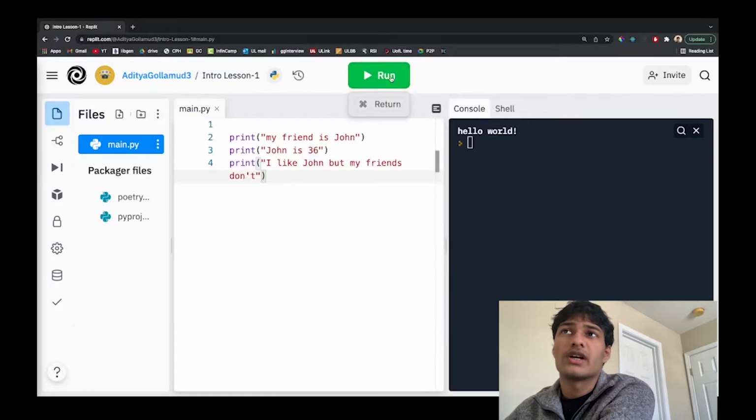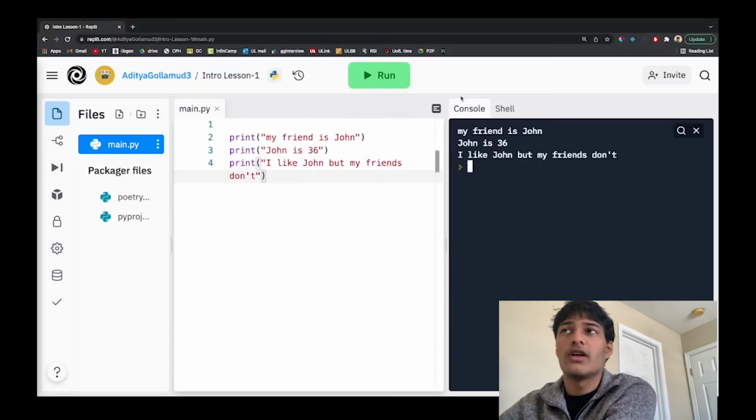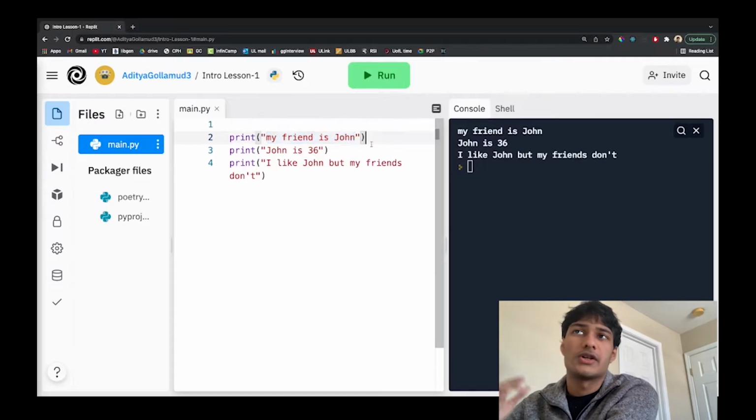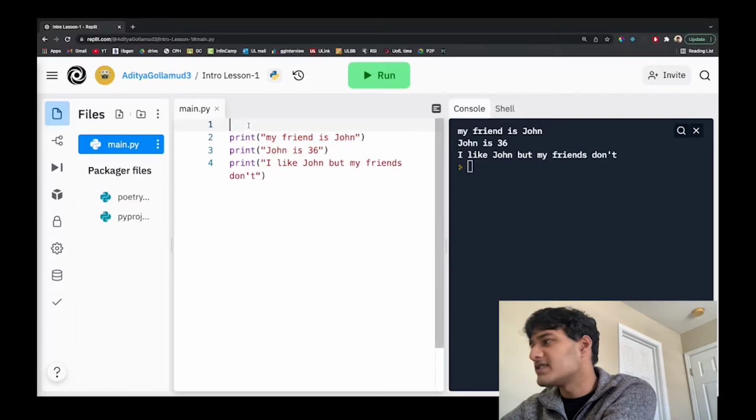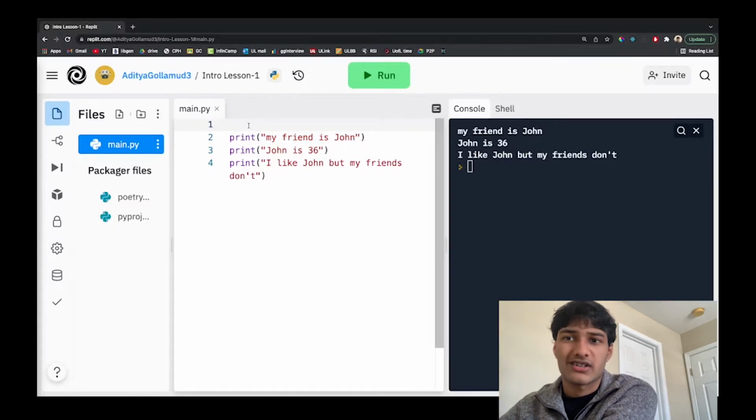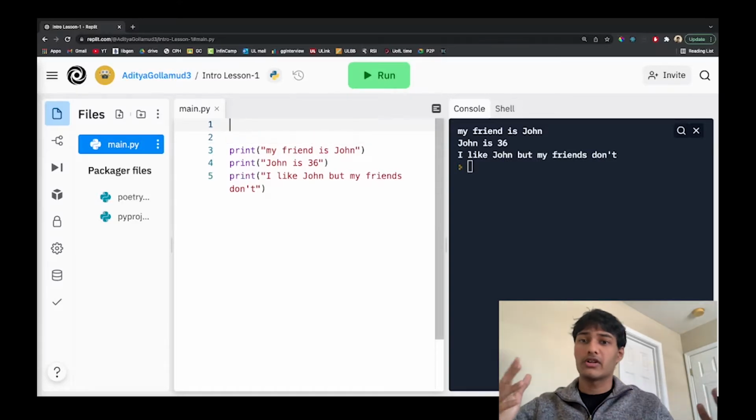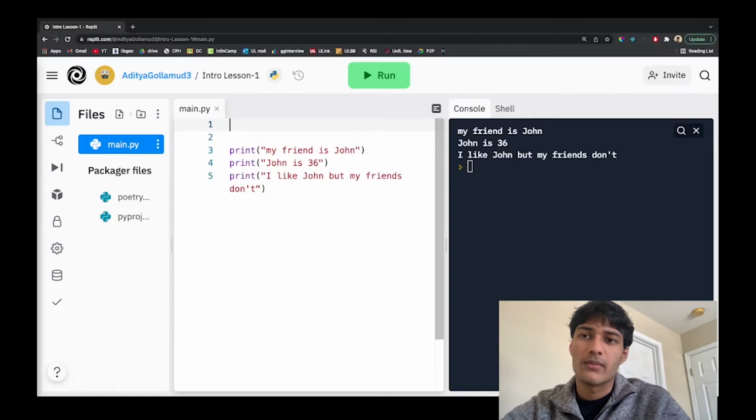If I run this program, you'll see it's the same sort of deal. The computer knows to take exactly what I put inside these quotation marks and just put it into the console on each line. And so this is actually going to help us introduce sort of our next concept, which is variables. So with variables, you can essentially just think of them as a container that stores information.